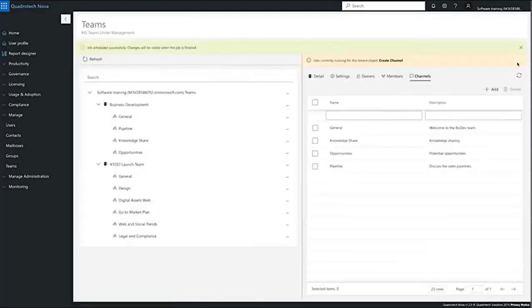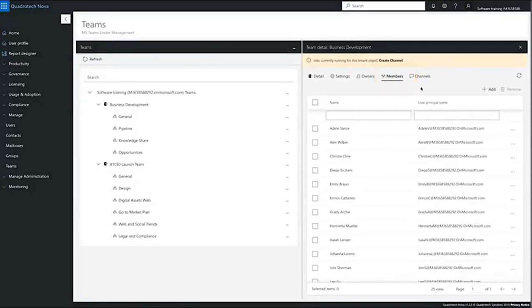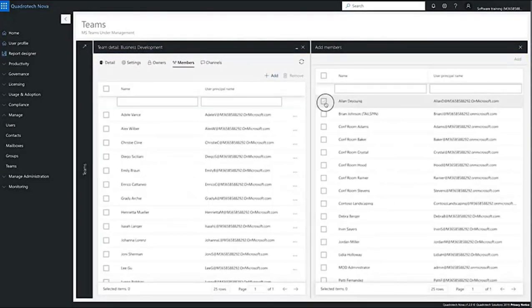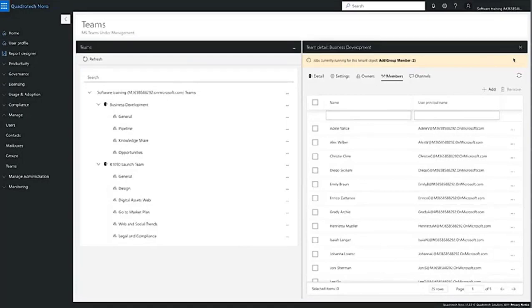I can also add additional people to the team by clicking on the Members tab. This is the current list of members. I can click on Add, choose the appropriate people, and then add them to the team. Again, in the background, Nova is talking to Office 365 and making these changes, all without this user having any elevated permission in the tenant.